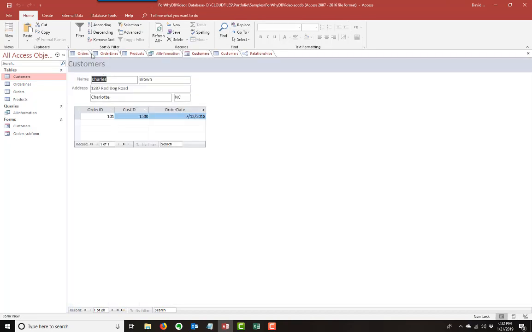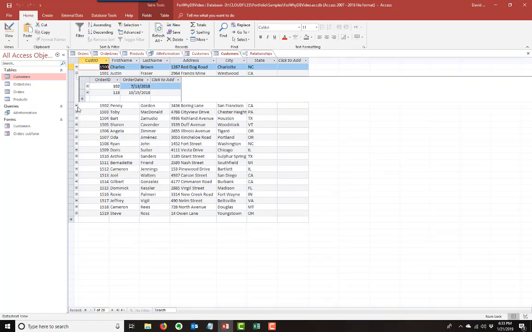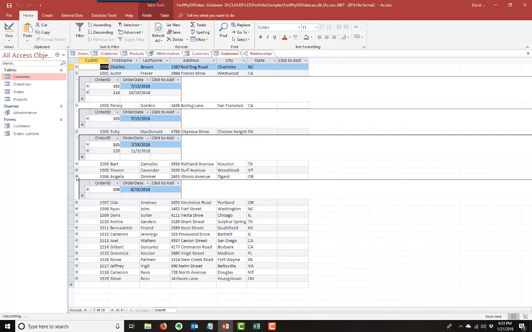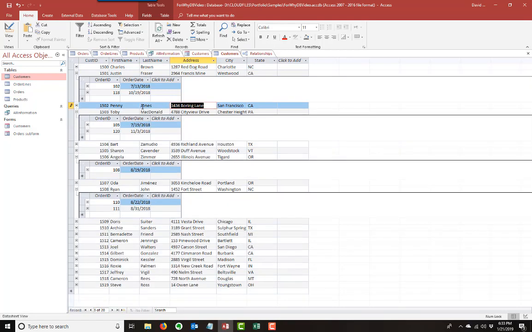And in Access, you notice there's a little plus sign on here, because the orders table is related to the customers table, it's almost like nesting them. And again, if Penny Gordon changes her last name to Jones, let me change that. I need to change her name in one place. And that's because of those relationships.